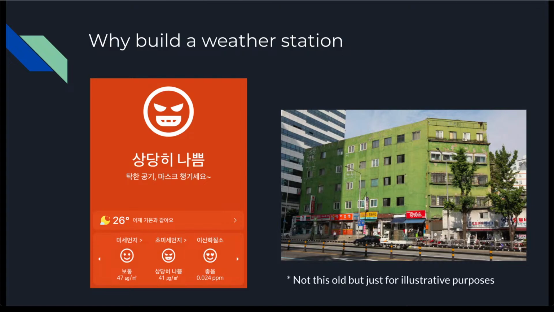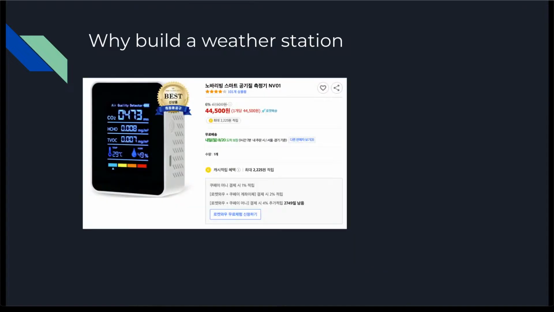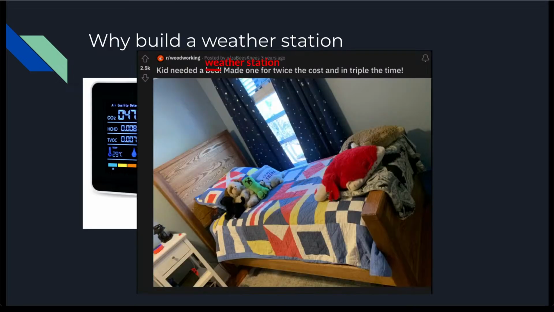So, now, why build a weather station? You have weather stations for 45,000 won. Not too expensive, they give you all the information you need. You get them delivered the next day, so there's not much you have to do, just pay with your credit card. But I needed a weather station, so I made one for twice the cost and triple the time.